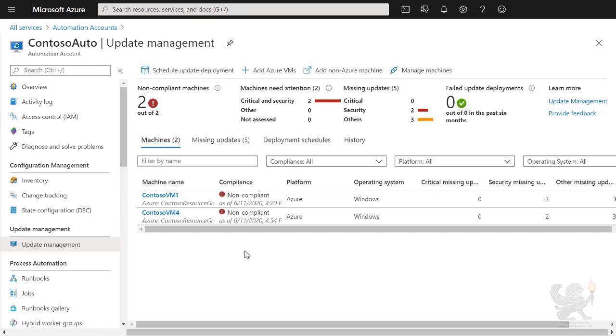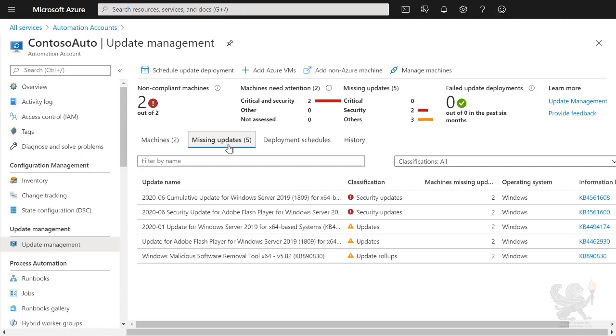In your Azure Automation account, under Update Management, you can view the update assessment for your Azure Virtual Machines. Here you can find out which Azure Virtual Machines are compliant and have all the necessary updates installed, and which Azure Virtual Machines are not compliant and have missing updates. You can also list all the missing updates.